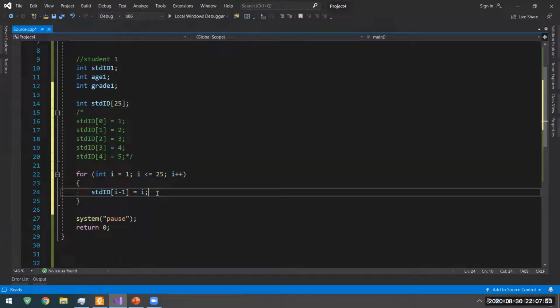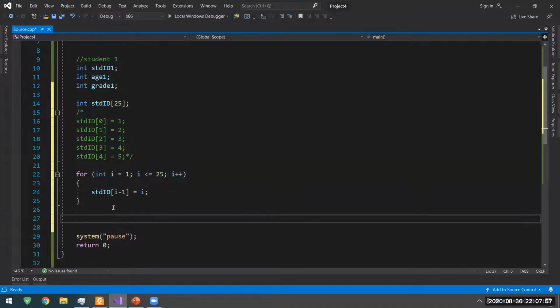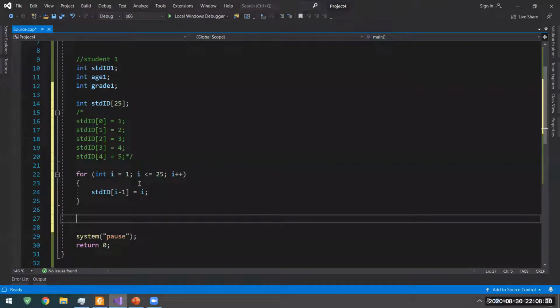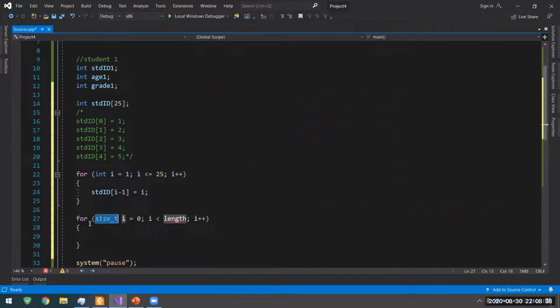Okay. Then when I fill the array, what can I do? How can I be sure if the array element is working or not? In order to see the elements inside the array, I'm going to use another for loop. So what is this for loop for?